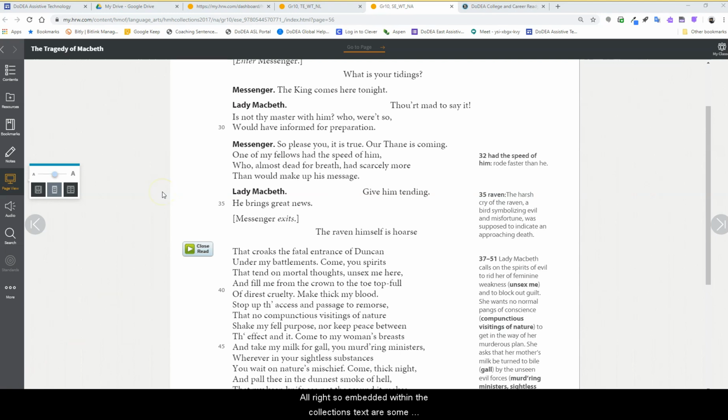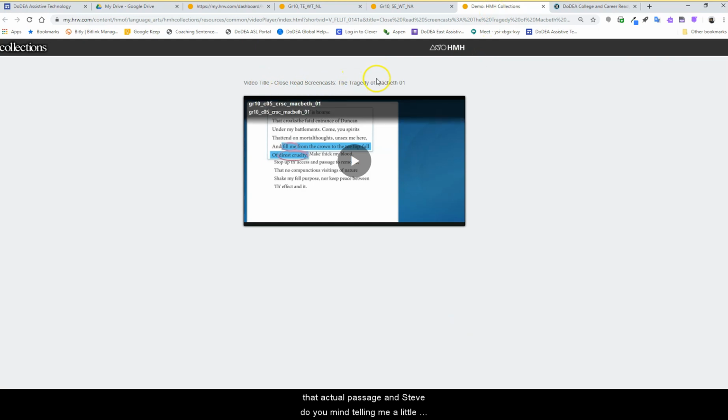All right, so embedded within the collections text are some icons for close read. And we wanted to highlight this as a useful feature. And if you select that icon, it's actually going to open up a separate tab with a video demonstrating a close read of that actual passage. And Steve, do you mind telling me a little bit about what they can expect from this close read video?